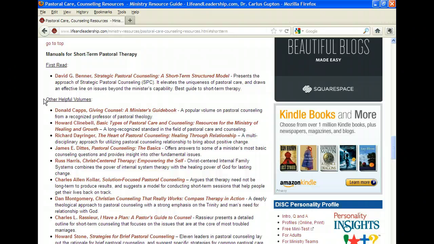The category of Other Helpful Volumes means simply that. They are good volumes on the topic. Most of the time, these are listed in alphabetical order, allowing you to choose the one best suited to your needs. At other times, they're listed in preferred order. As a general rule, if a list is not alphabetical, it's in suggested order.